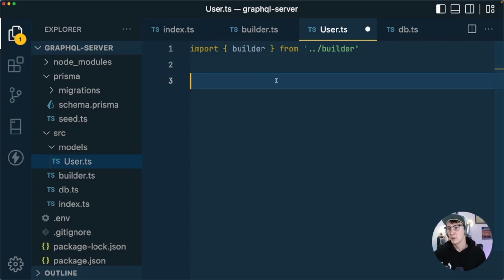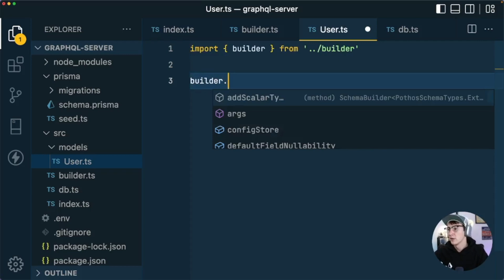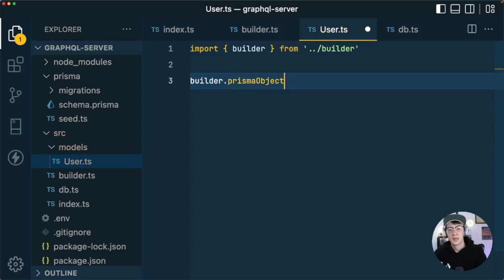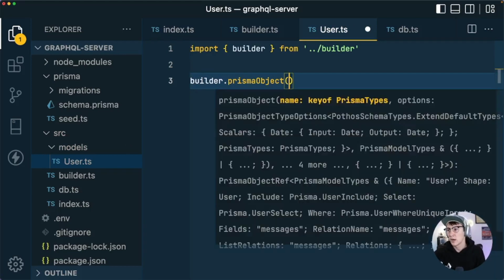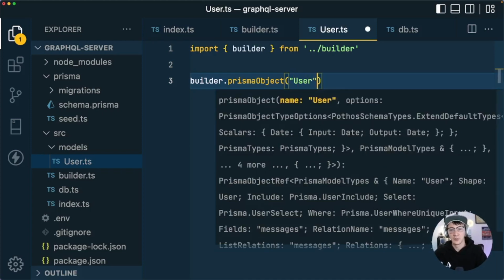And so what the GraphQL schema does is it actually defines what's available just from the API. It doesn't really matter what's in your database. It just shows what's in your API. So that's what we're going to do here. We're going to do builder.prismaObject, and we have access to this function because we are using the Prisma plugin. And we're going to say that we want to create a user object.